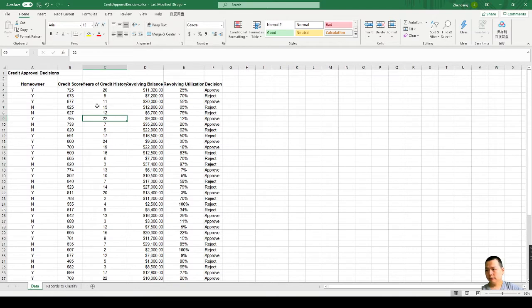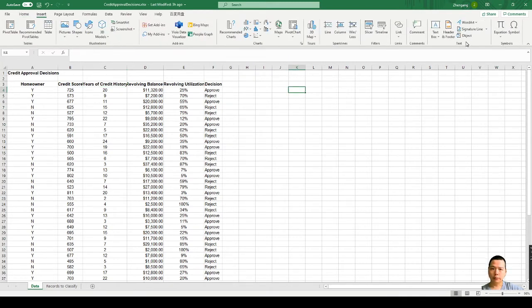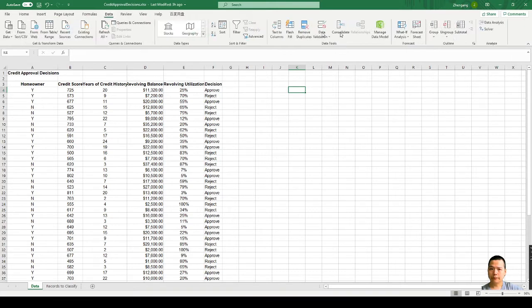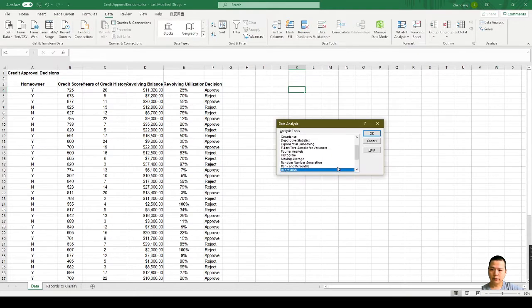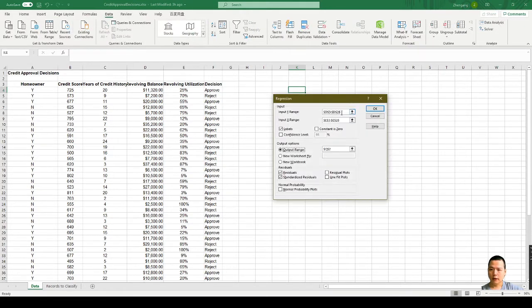Okay, so here we want to use all the other numerical data to predict the credit score. So we have three columns here, and we want to use all of them as predictors to predict credit score. So first, let's create a regression model based on the data here. Go to the data analysis, regression, and Y would be credit score.